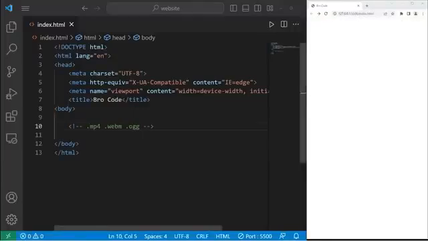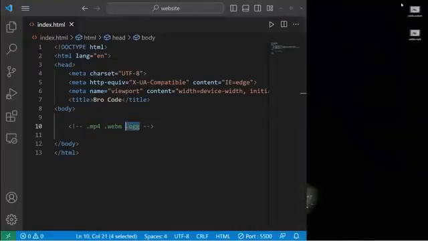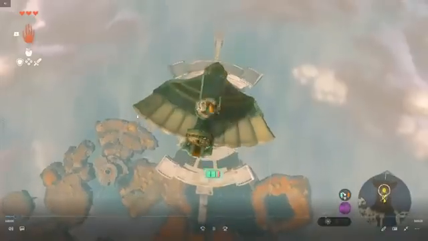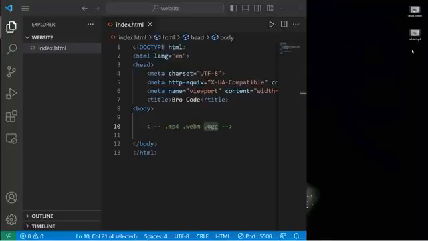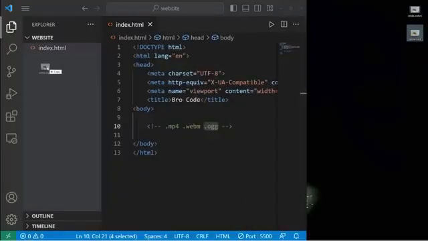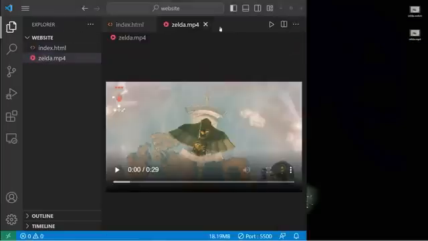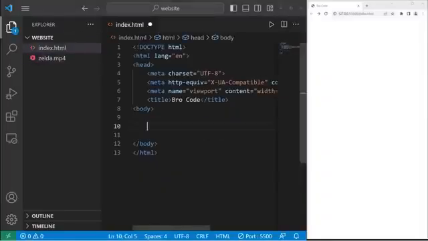In this example, you'll need a video file of one of a few formats. You can use either an MP4 file, WebM, or Vorbis OGG. I just so happen to have an MP4 file of me playing that new Zelda game, Zelda Tears of the Kingdom. This is just some sample footage. Once you have your video file, you're going to take it and place it right next to your index file within your website folder. To include a video, you'll need a pair of video tags.